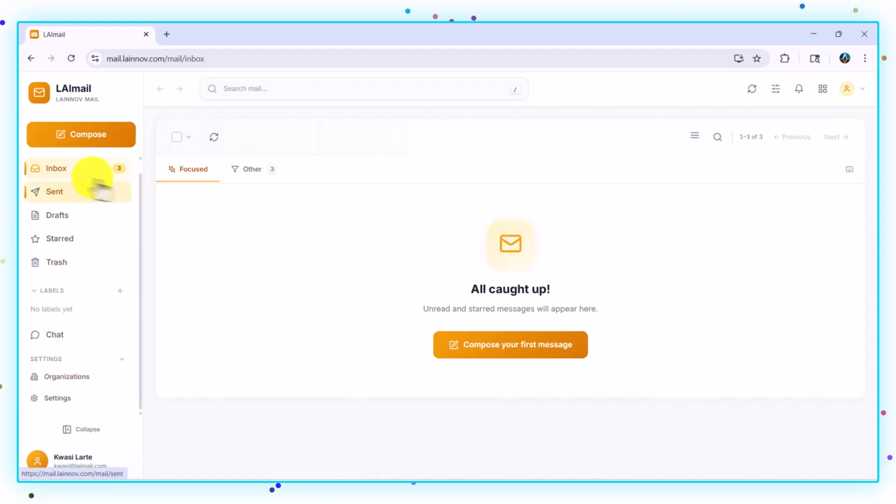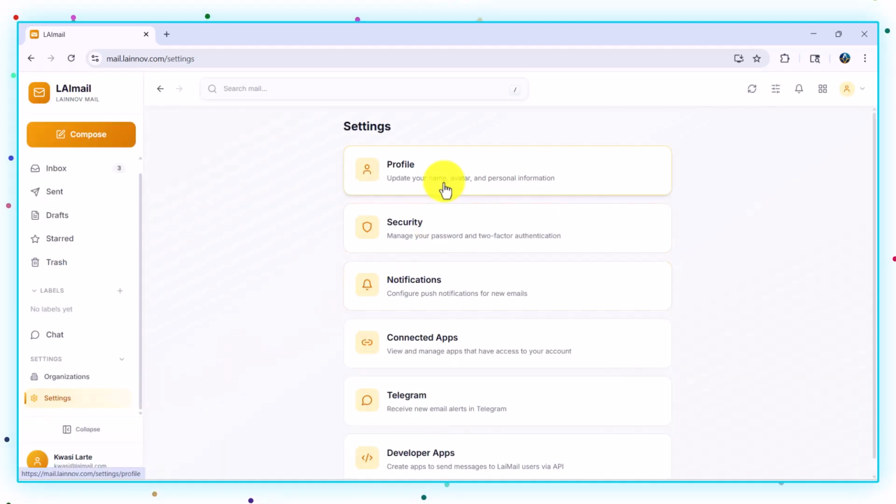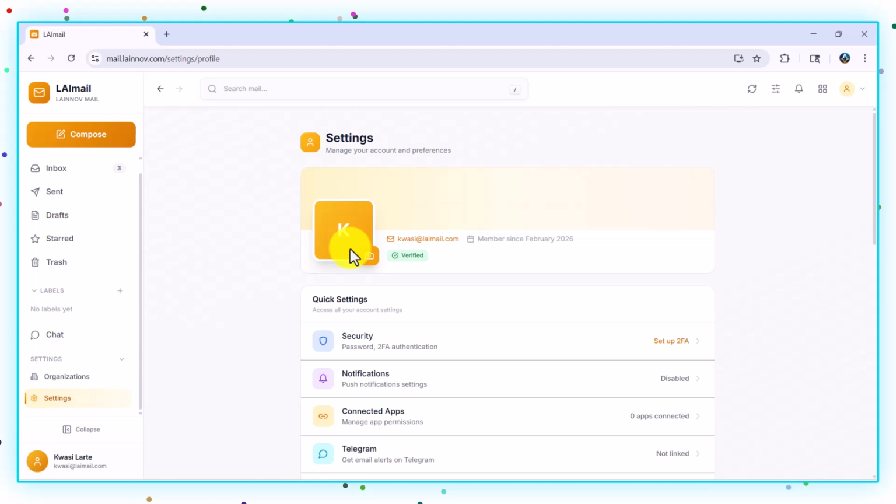So when you log into the system, make sure you go to settings. Okay, that is the first thing you need to do. Go to settings. We have the profile. Go to the profile and update with your picture.